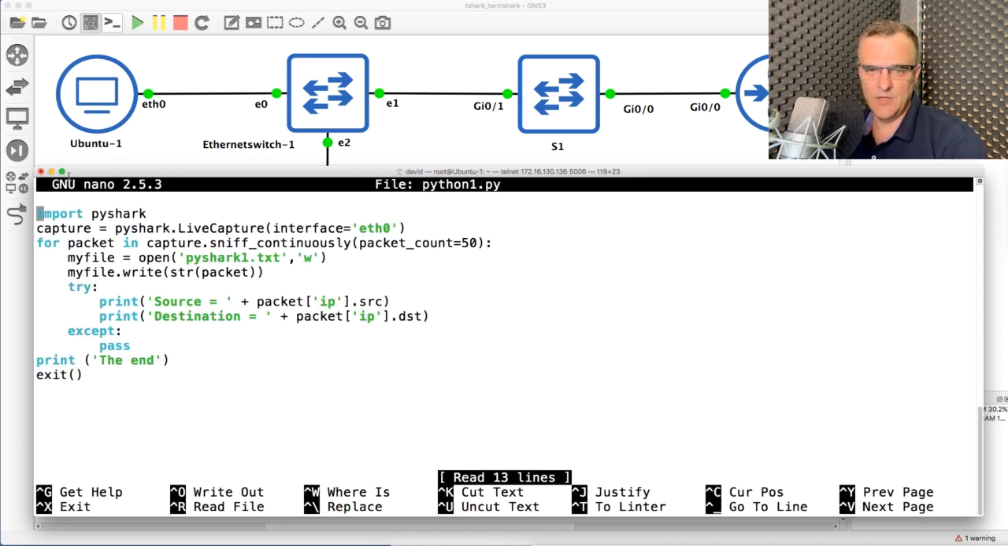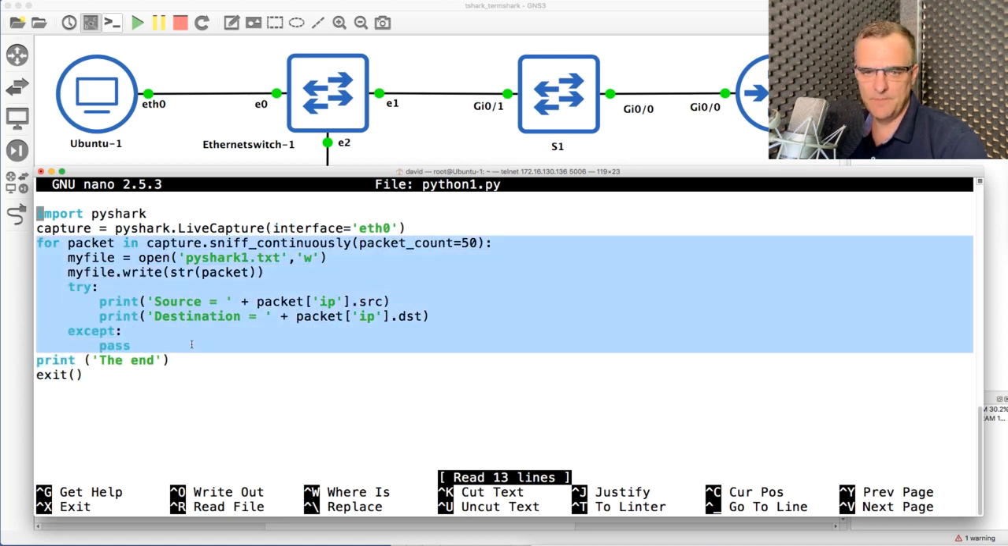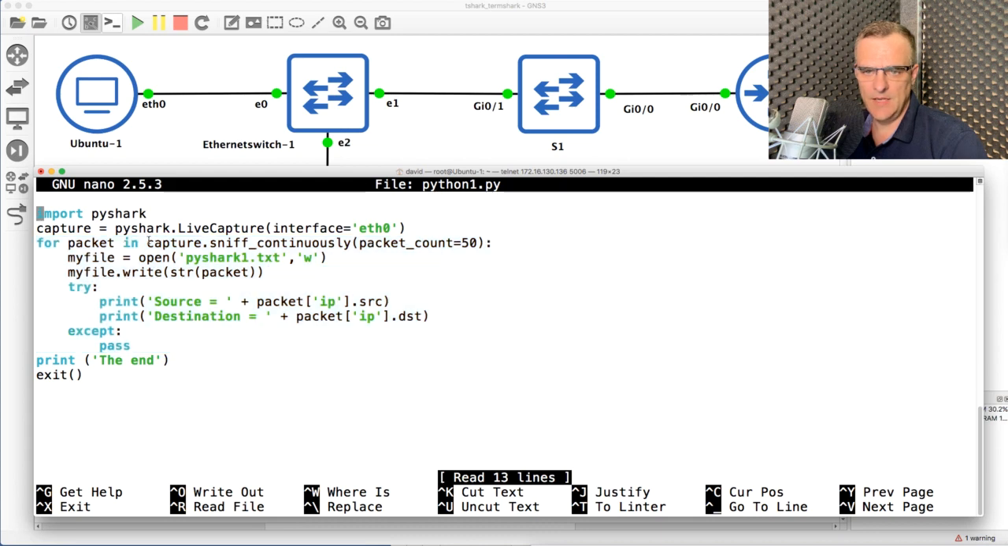I'll edit that script again. So we're going to capture traffic off Ethernet 0. We've got a loop here saying for packet in capture, we're going to continuously sniff, but we're going to capture 50 packets. So this will start Pyshark and start capturing packets off the wire, but only 50 packets.